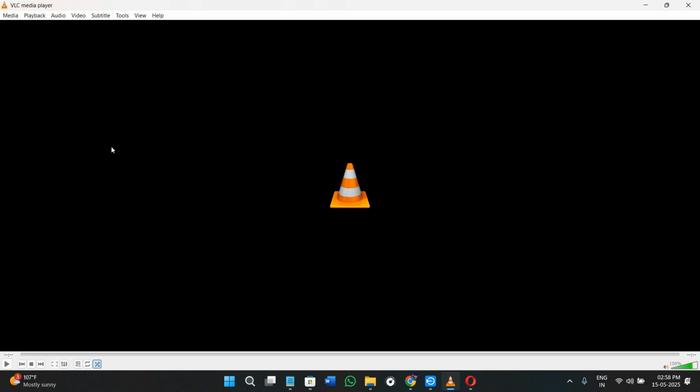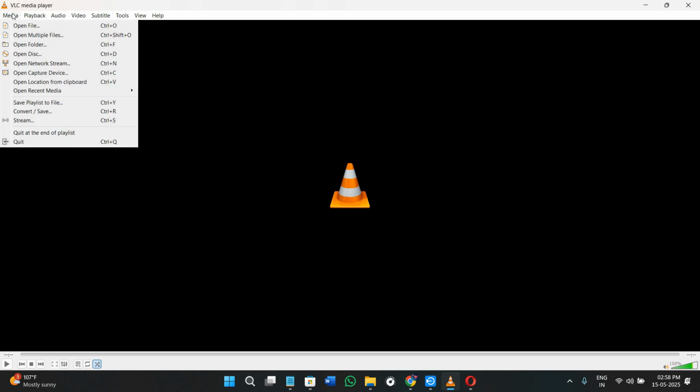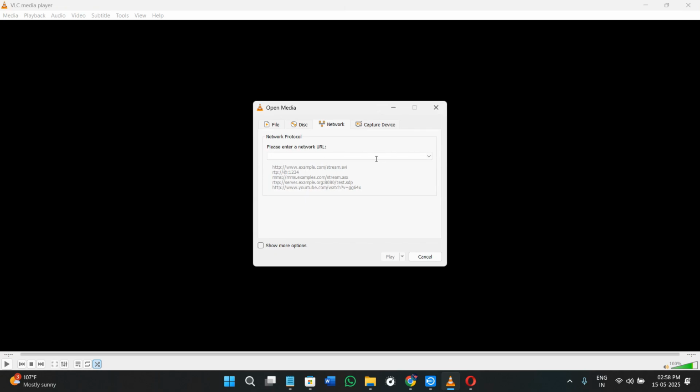So once you are in your VLC Media Player, you just have to hover over to the Media section in the top menu, and over here you need to select the option of Open Network Stream. Over here you can simply paste the URL of your YouTube video. In order to get that, you need to launch your YouTube channel, and there you will see all of your uploaded videos. You just have to copy the link from there, paste it over here, and then click on the play button.